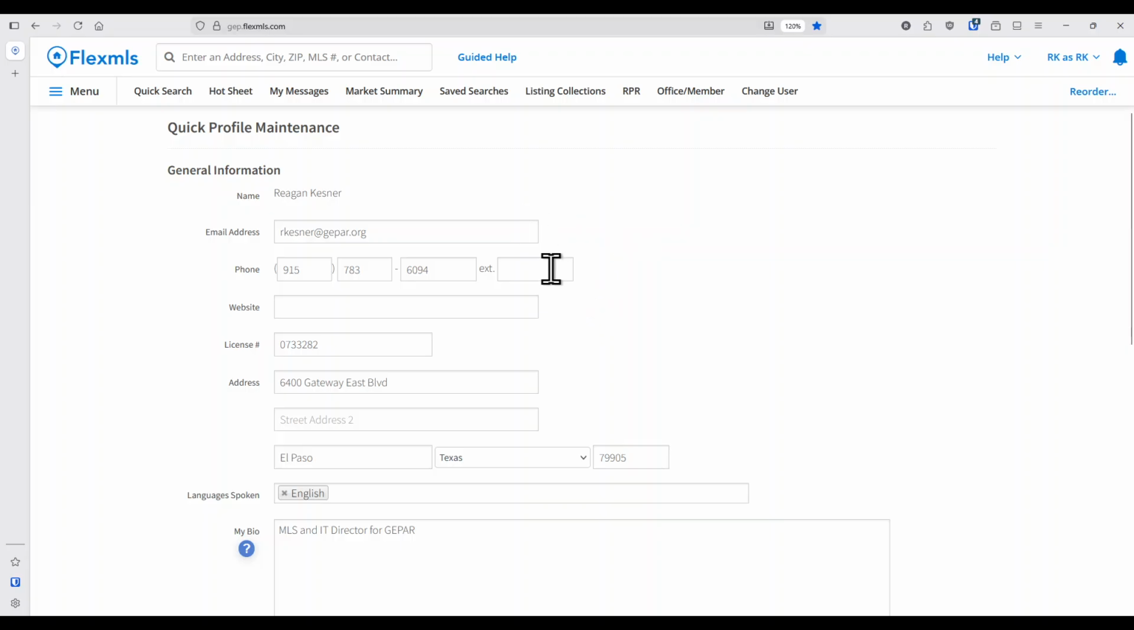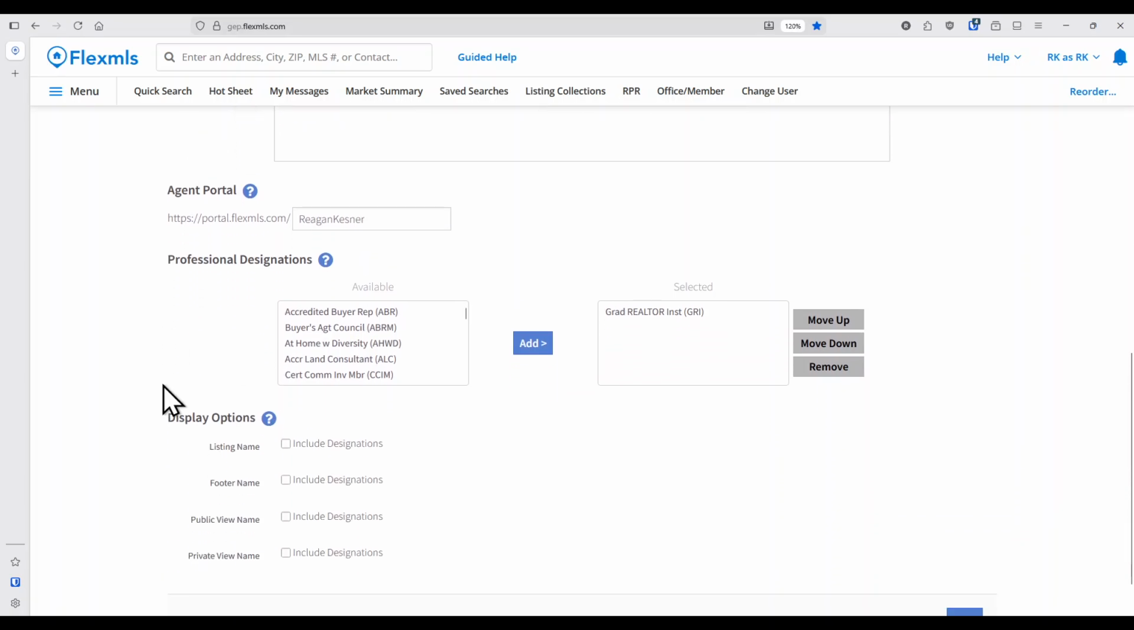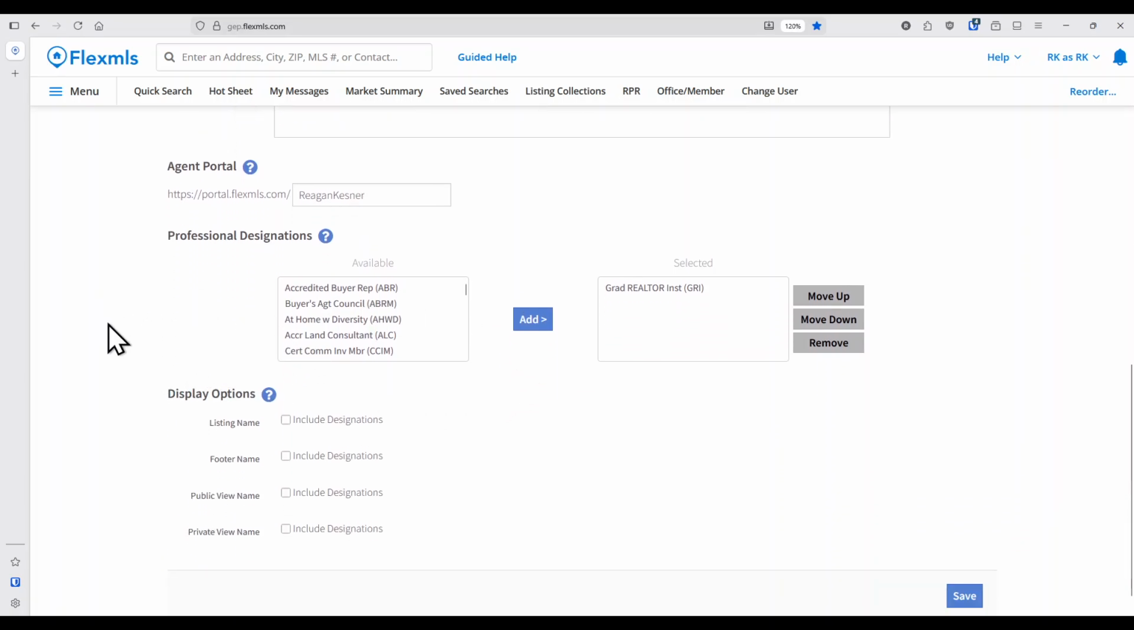Your email address, phone number, web address, license, and address should be updated by GetBar staff to assure that it syncs correctly to any public search portals. But please feel free to edit your My Bio, your agent portal, and your professional designations sections to give the most accurate representation of yourself.